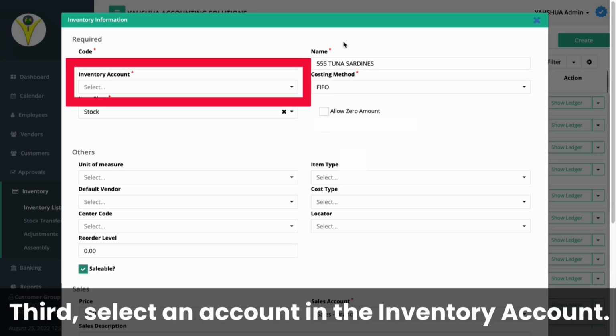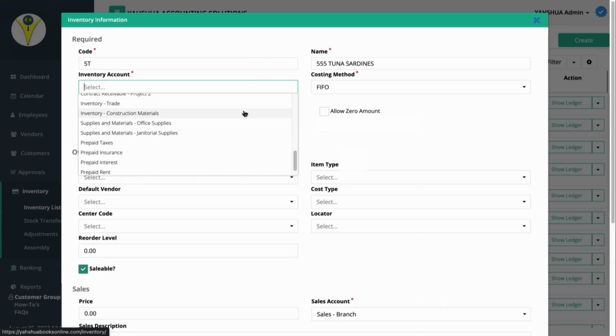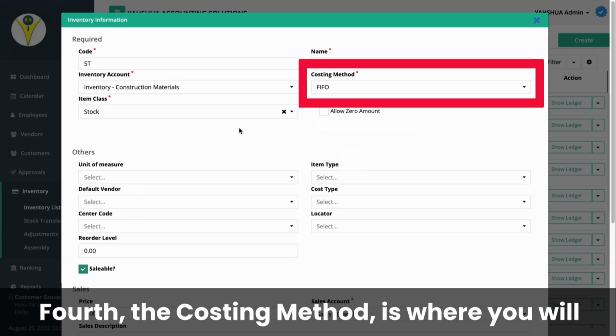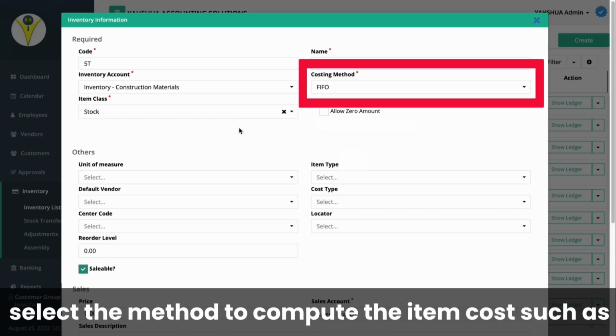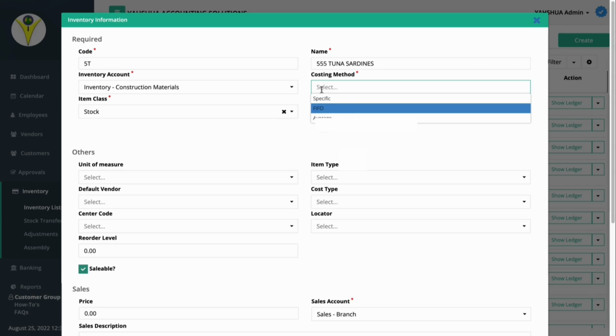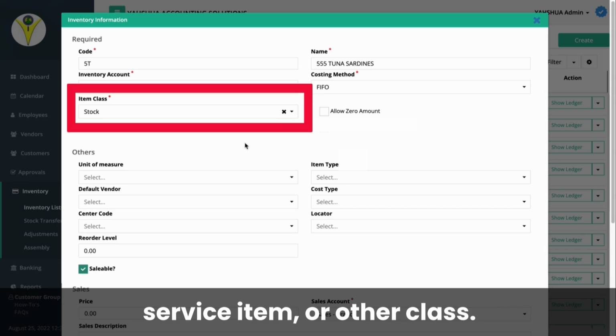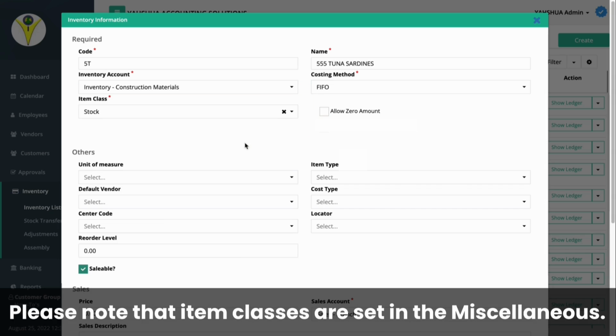Third, select an account in the inventory account. Fourth, the costing method is where you will select the method to compute the item cost, such as specific, FIFO or first in, first out, or average costing. Fifth, item class, whether the item is stock, non-stock, service item, or other class. Please note that the item classes are set in the miscellaneous.